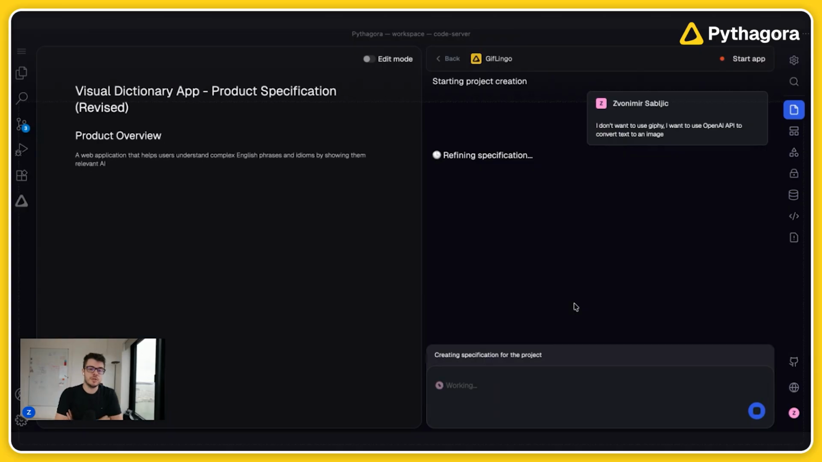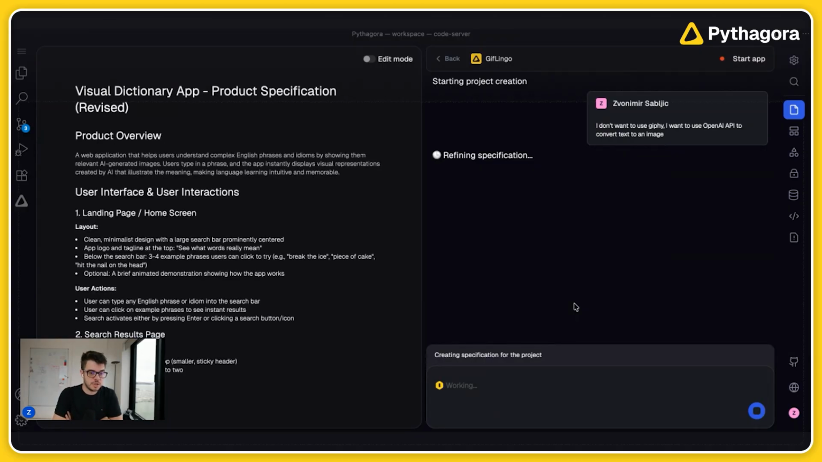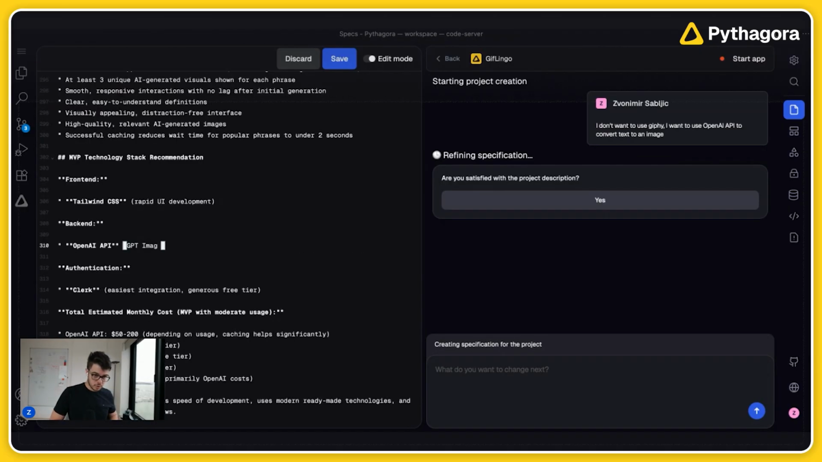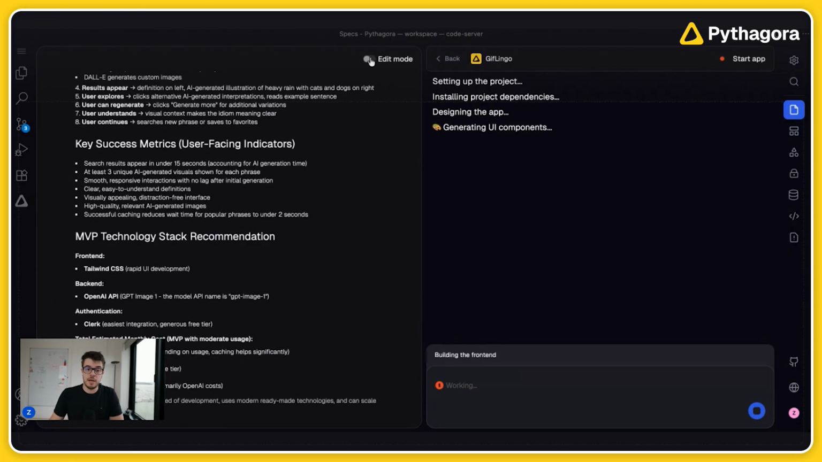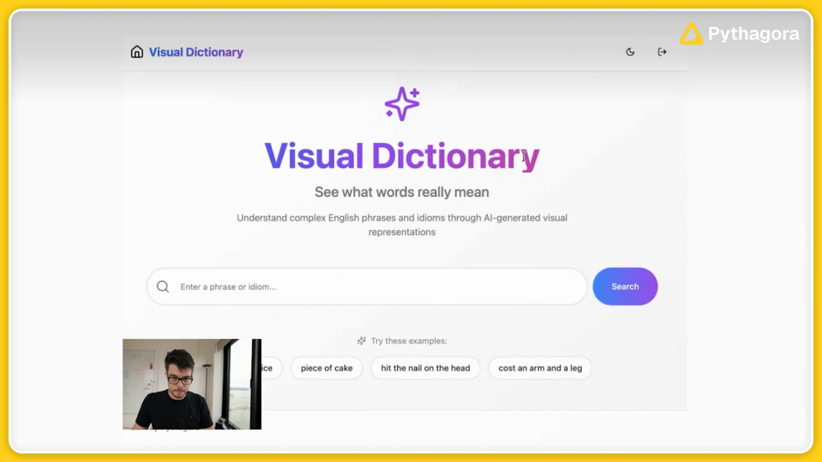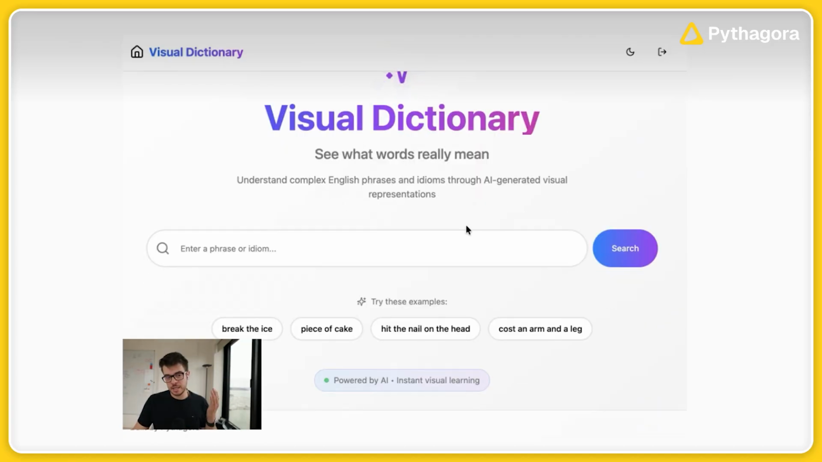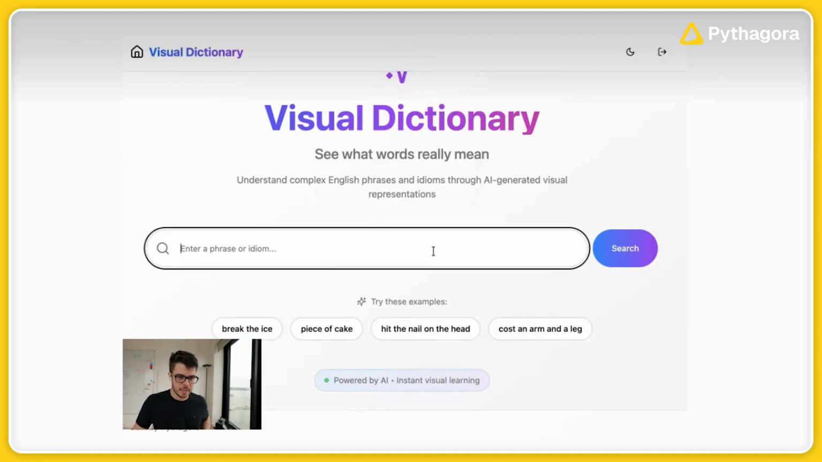Now it is going to rewrite the specification. The image one, the model API name is listed as GPT image one. Okay, we're going to save it. I'm done with the specification, and right now Pythagora goes on to building the front end. All right, and there we go. And this is exactly what we need.